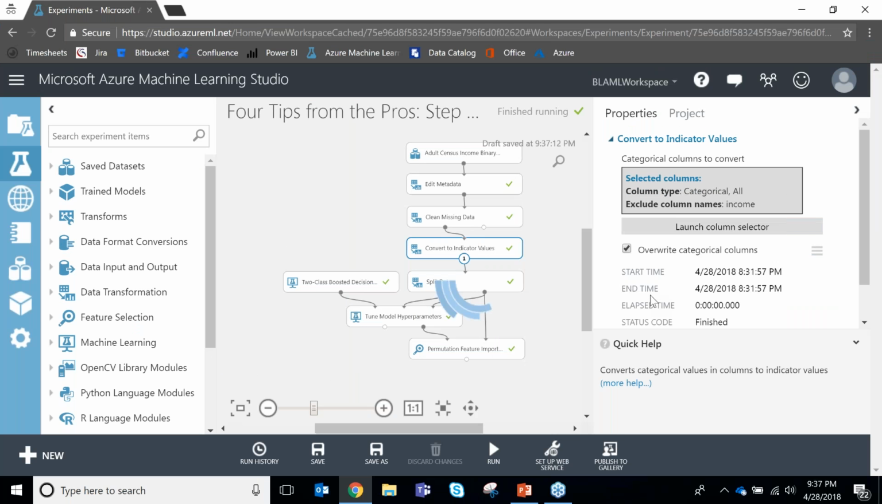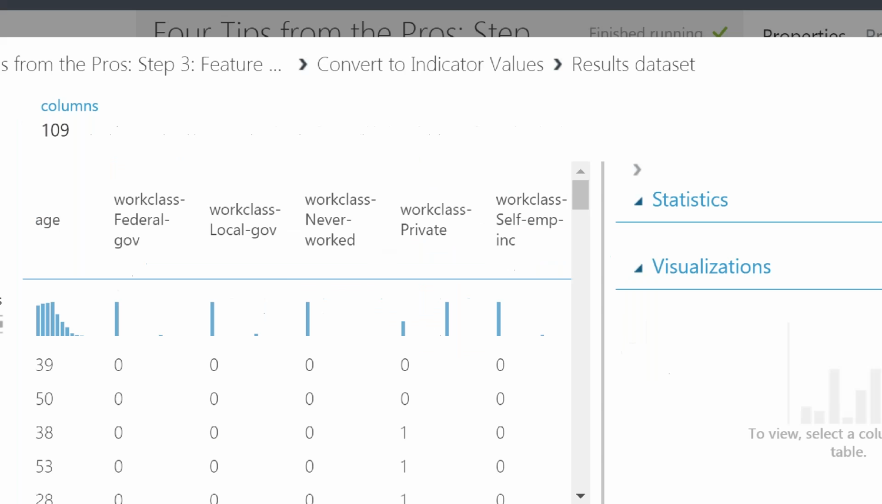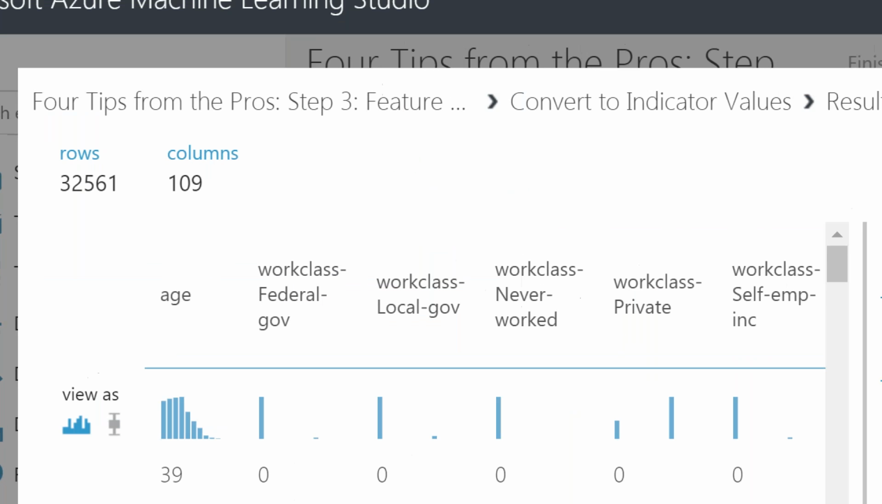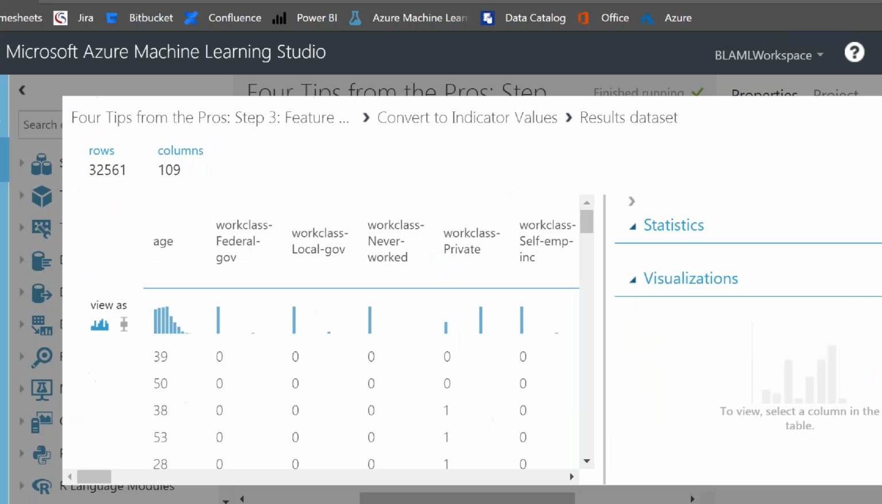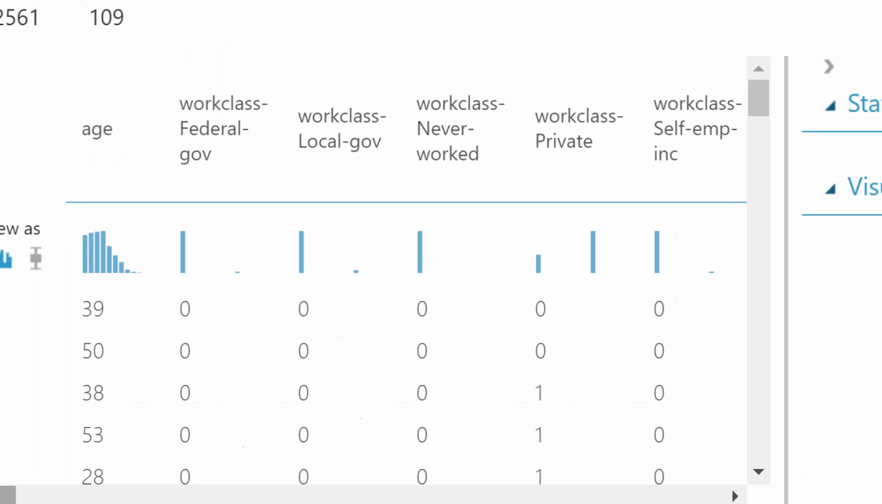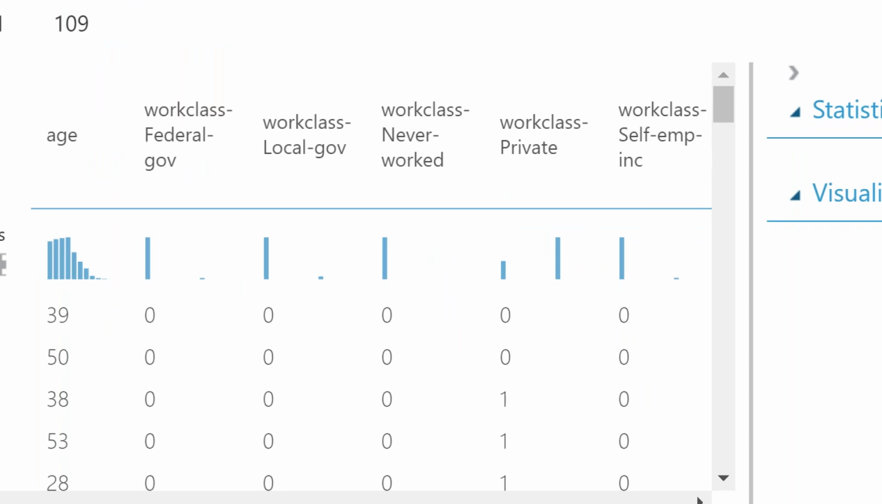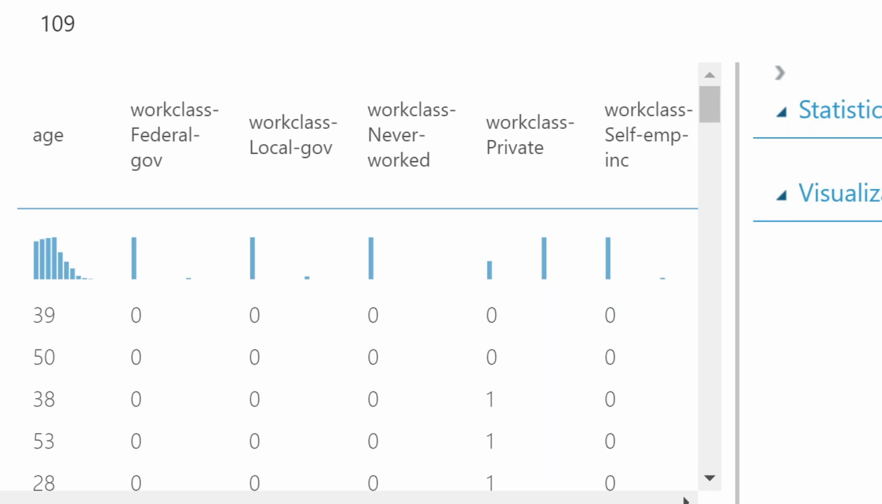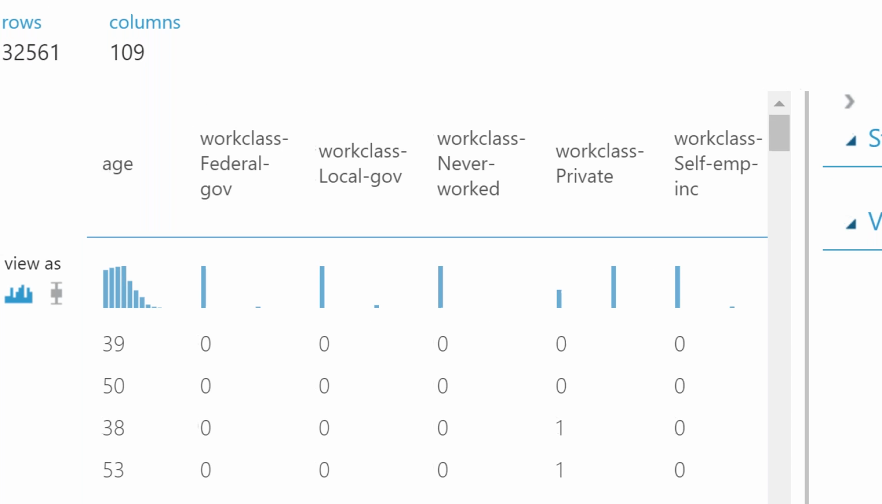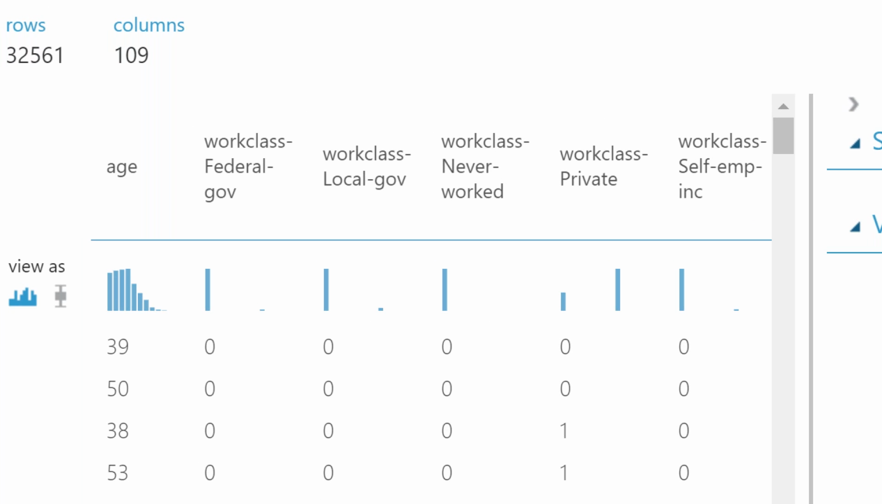So what comes out of here? Once this decides to open, there we go. Notice at the top, we have 109 columns now. Something major just happened here. If we look down at our data set, now instead of having a single column for work class, we have work class federal gov, work class local gov, work class never worked, work class private. What convert to indicator values did was replace all of our string, or in this case, categorical values, with one column per unique value. And this definitely had an effect on our number of columns. We have 109 columns now instead of 15.